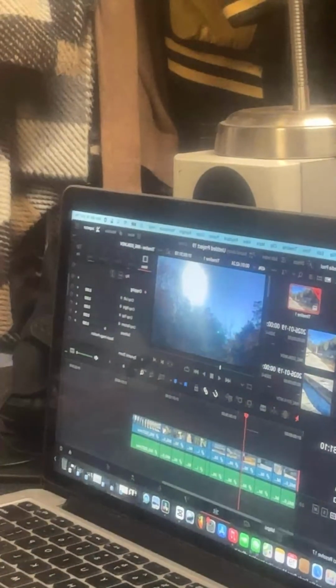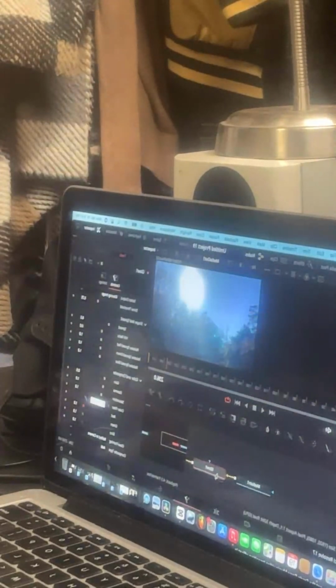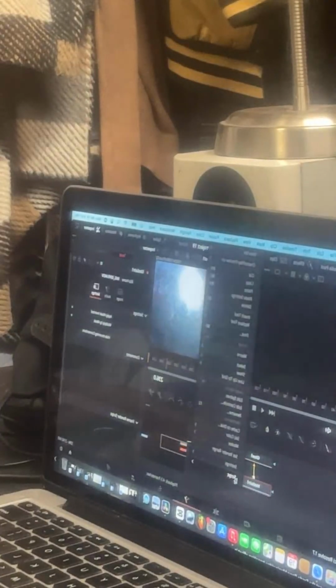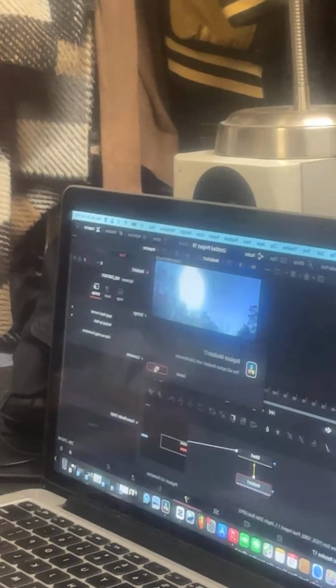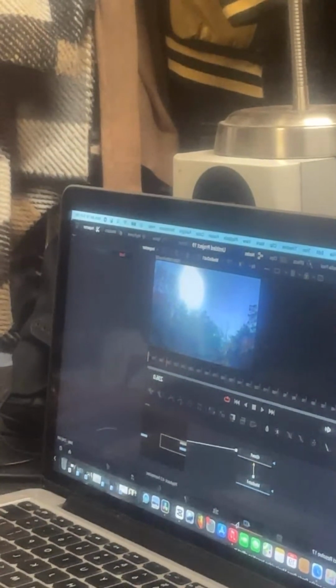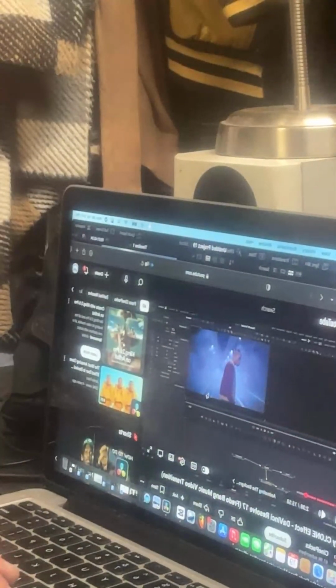Okay. So we do have nodes. They're right here. Okay, cool. So we do have the nodes. And I'm not seeing anything.